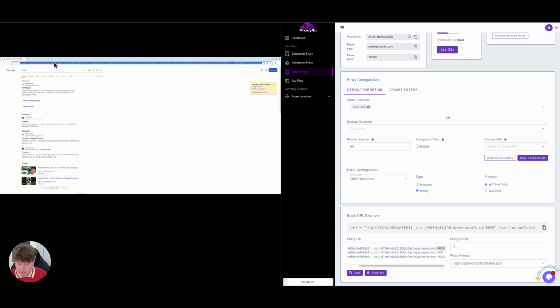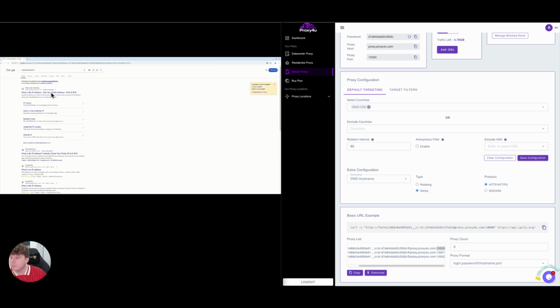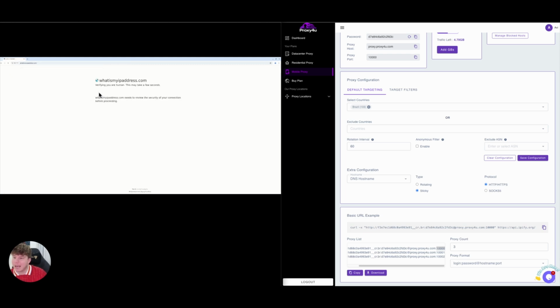If I go up here, what is my IP address? Okay, we're going to click on what is my IP address. And as this loads, it verifies that I'm a human being, guys. This obviously will have some issues if you don't choose your correct operating system. That's the only issue you can get. If you choose your correct operating system, it's wired to be absolutely perfect.